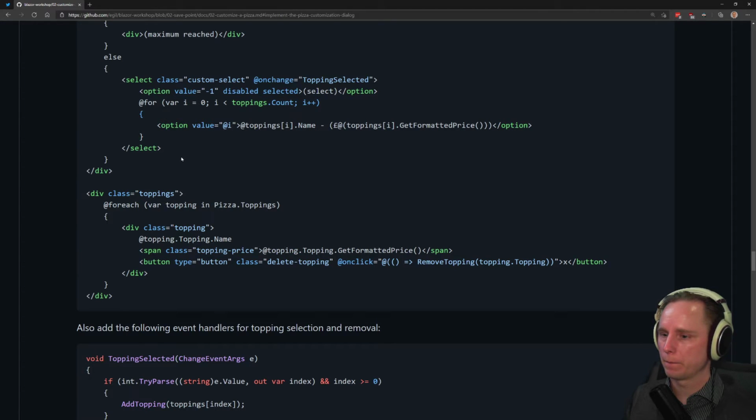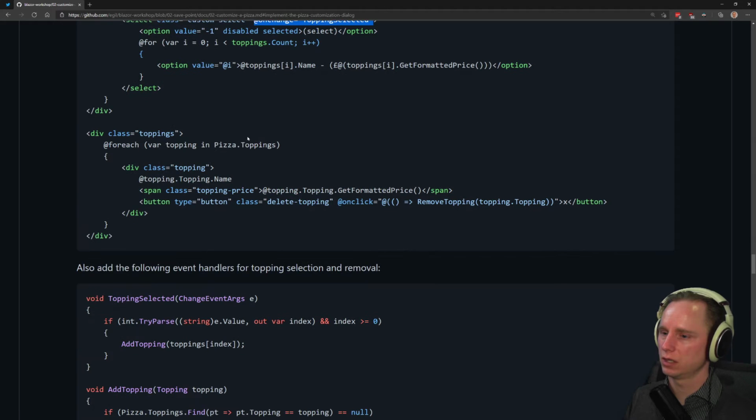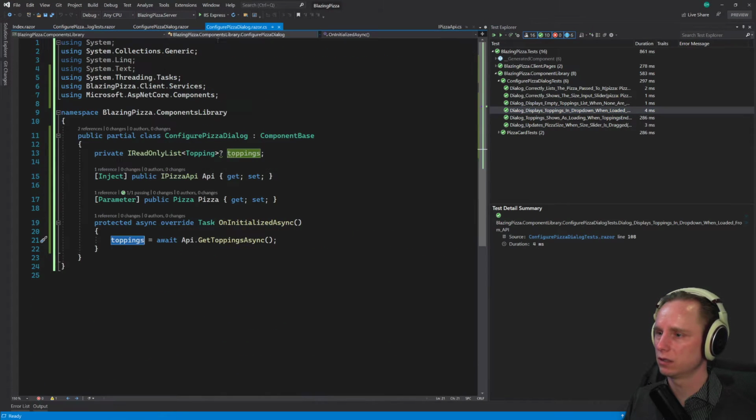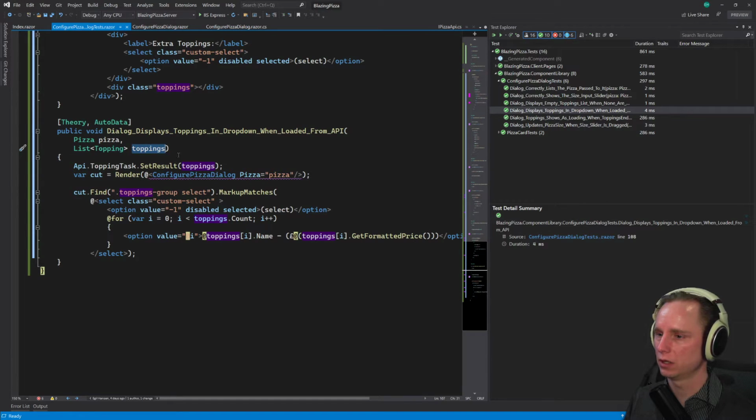Okay. So now we want to have a test that verifies that when a topping is selected, it is added to the pizza's toppings list. The pizza we are passing in this case, it will be this pizza. It's added to that pizza's list.